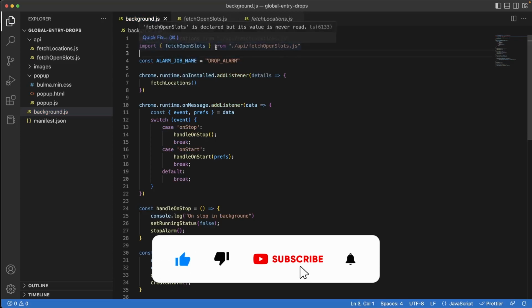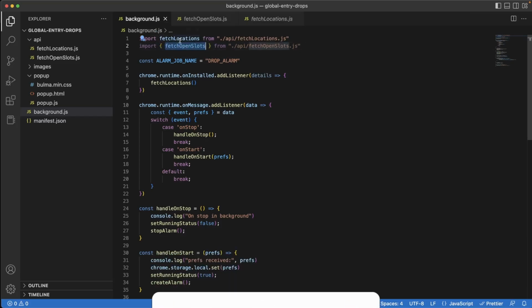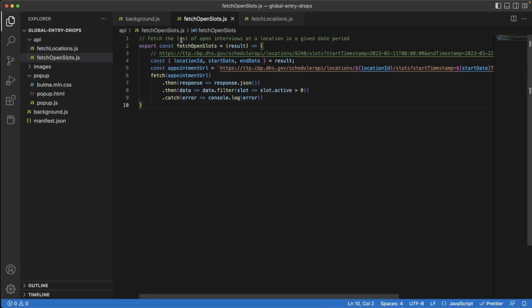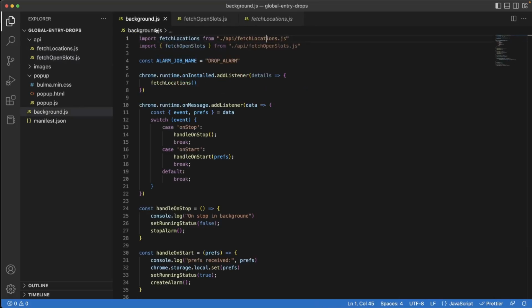Now, one thing I want to point out is, why did we use a destructured fetch open slots here, while for fetch locations we didn't have to specify the opening and closing brackets? That's because inside of fetch locations, we use export default function. Since we're using an export const in our fetch open slots, we have to specify what exactly we're looking for within the JavaScript file.